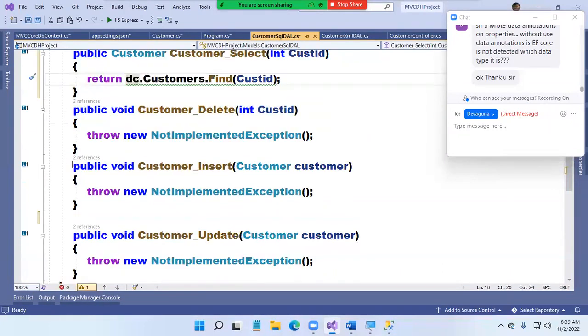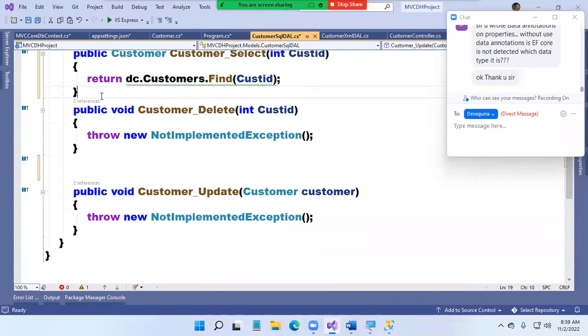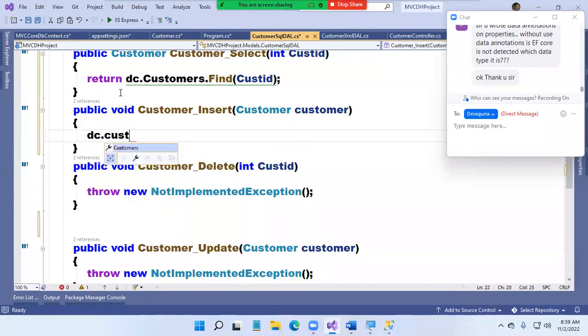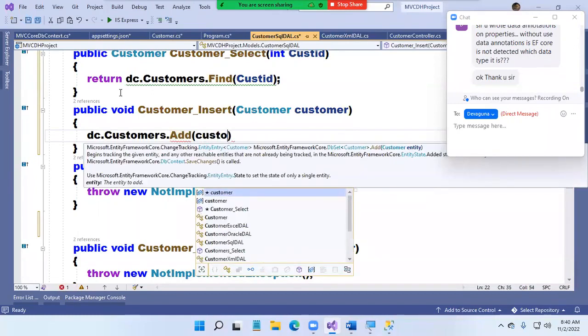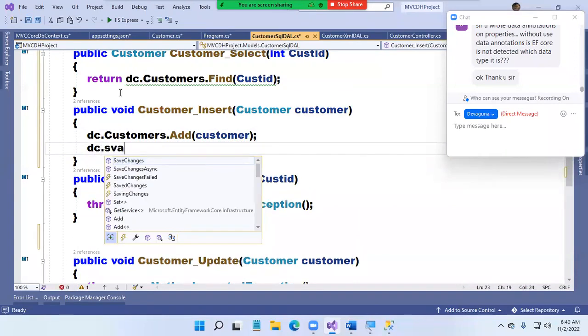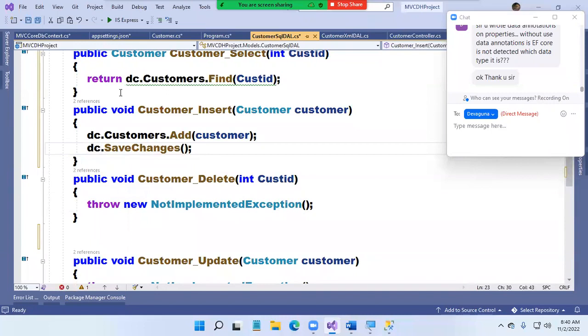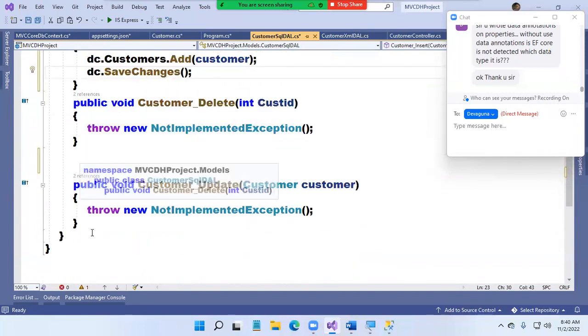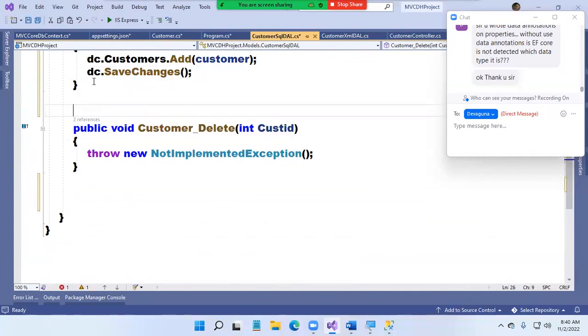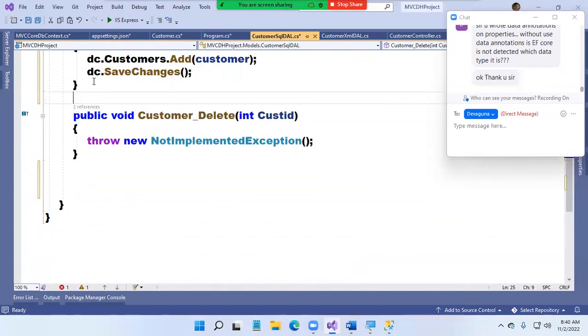What next? The next method is insert. How do you write it, guys? DC dot customers dot add, add customer. DC dot customers dot add customer. DC dot save changes. Same code now also. What next? Update. You wanted to update the record. Okay. Sorry.